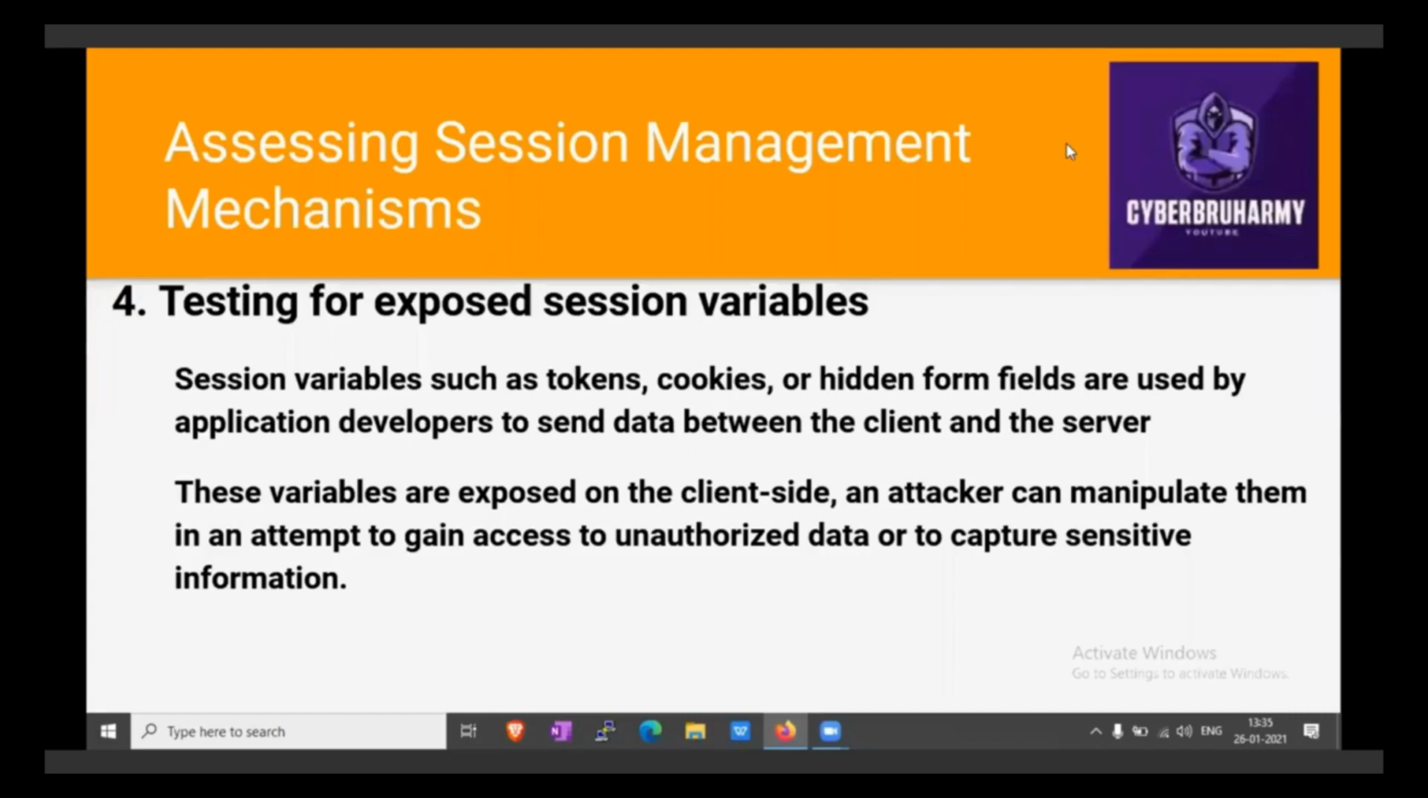Assessing the session management mechanism, we are going to discuss the exposed session variable. Session variables such as a token, cookie, or hidden field are used by application developers to send data between client and server. These variables are exposed on the client side, so an attacker can manipulate them to gain access to unauthorized data or capture sensitive information.